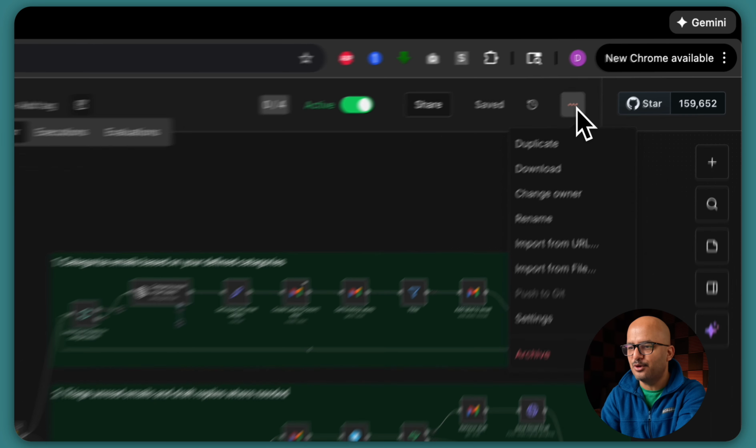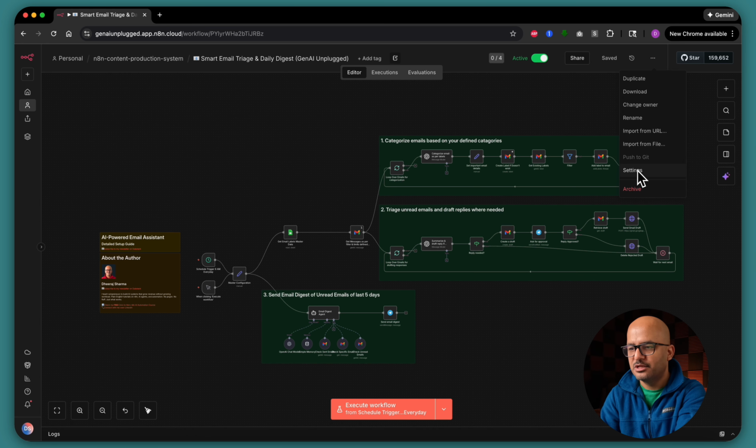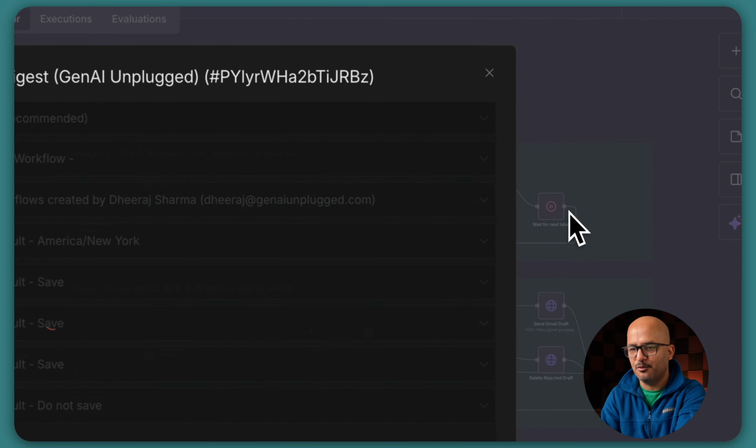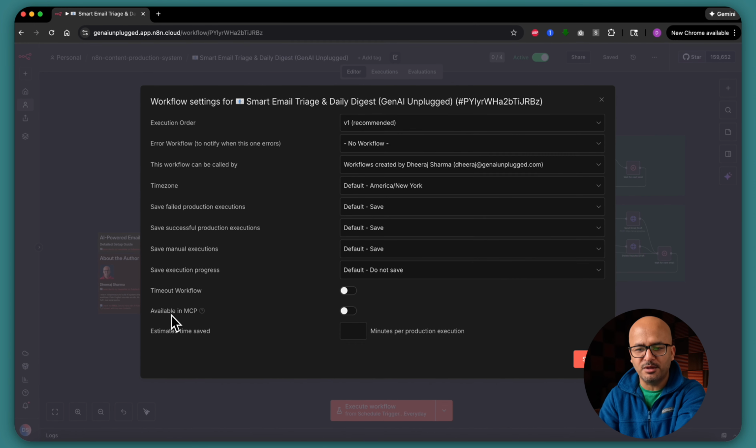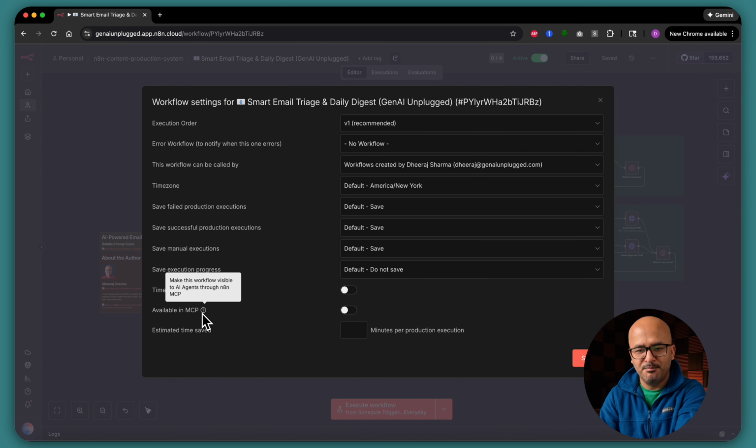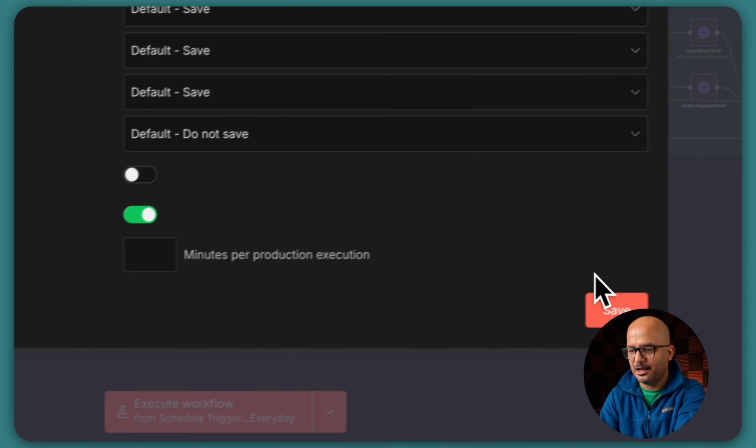Now let's look at the second way of configuring the MCP access for a particular workflow. You can see the 3 dots over here. You can access the menu. So over here you can see the settings. I'm going to click on it, and right at the bottom you see available in MCP. Make this workflow visible to AI agents through n8n MCP. Now I am going to click it over here and I'm going to save it.